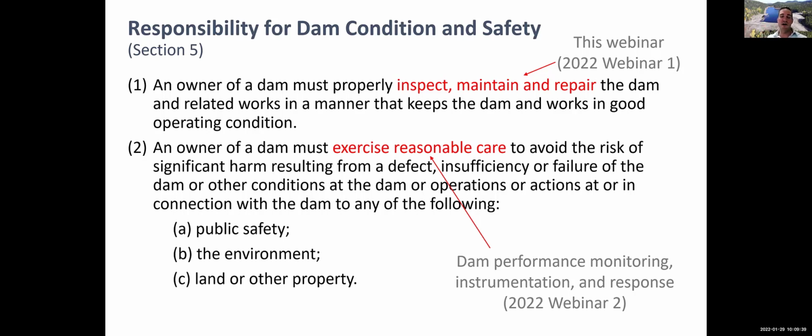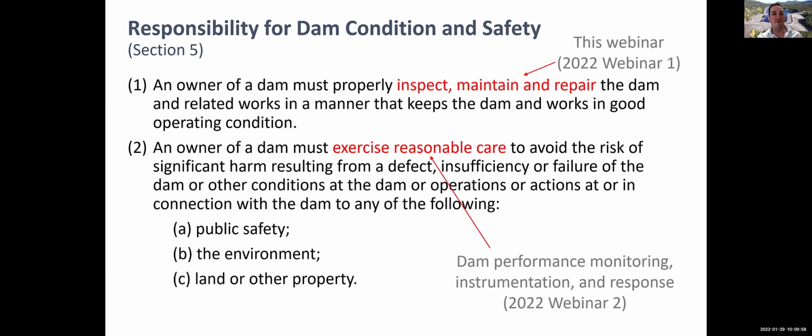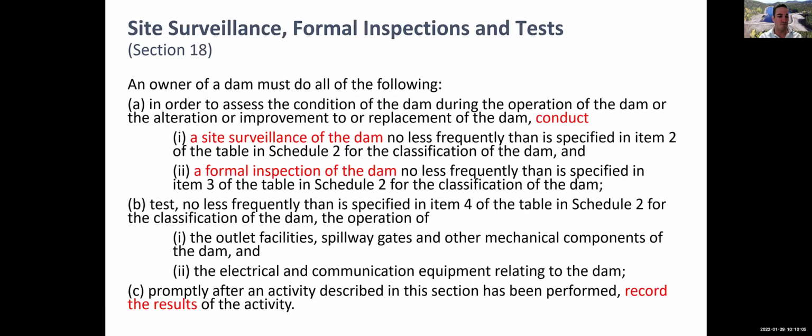And we're going to be talking a lot about what is a notification, when you should do a notification, when you should do an approval, and things that need permits. But we're also going to show you some rules of thumb of stuff you could just go ahead and do. So here we go. Today we're really focusing on inspection, maintenance, and repair, and we're going to talk a lot more about instrumentation monitoring.